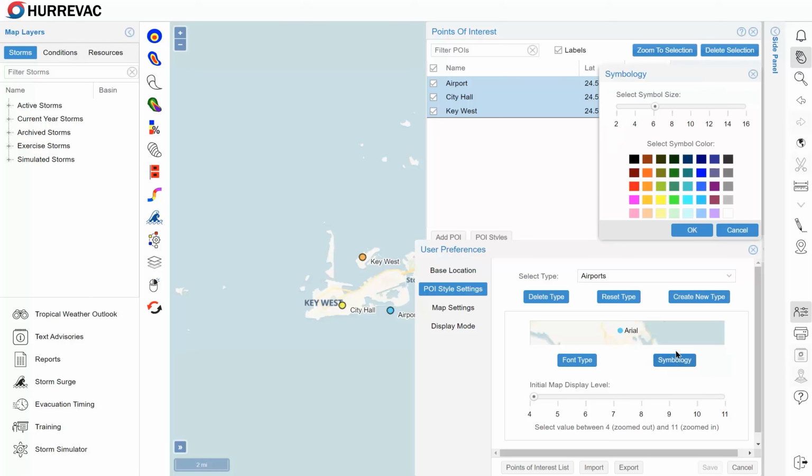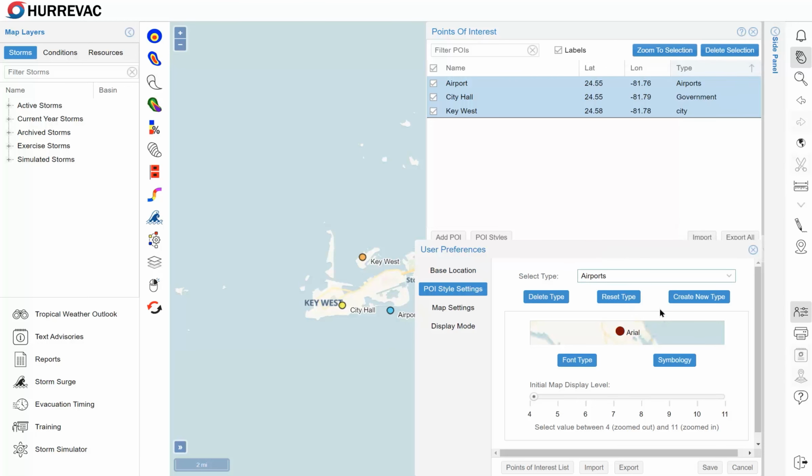Under Symbology, I get a control for the symbol size, and I want to make that a little bit larger using the slider and click a dark red color. Now notice it's not changing on the map yet, but it is changing in this preview window right here. So first I have to click OK, then I have to click Save in the lower right corner, and that takes effect. But I wanted to make that font size bigger too.